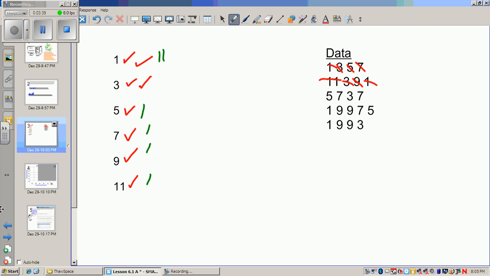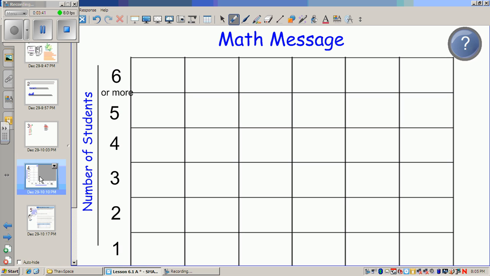So let's talk about the next. Now we have here a chart, and what are we going to do with this chart?